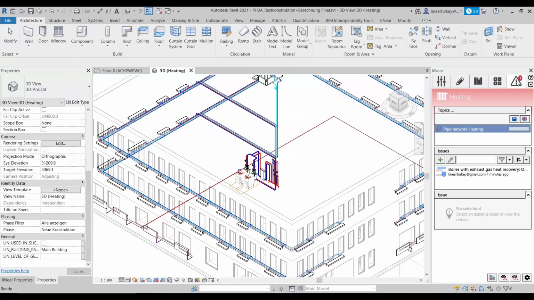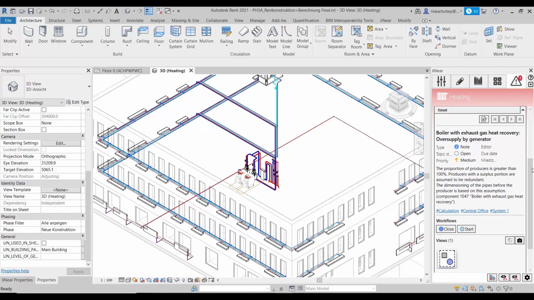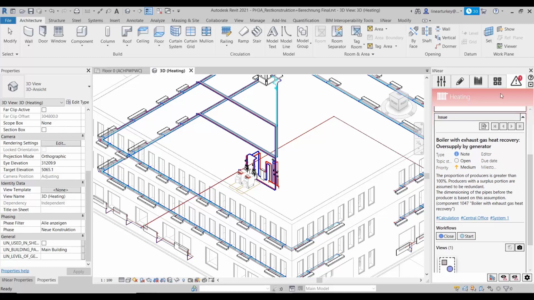And here we have one warning. This is the Issues and Tasks tab. As you see, this shows the notification that we already saw in the calculation dialog.